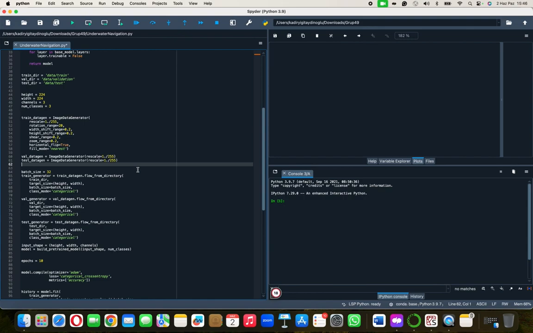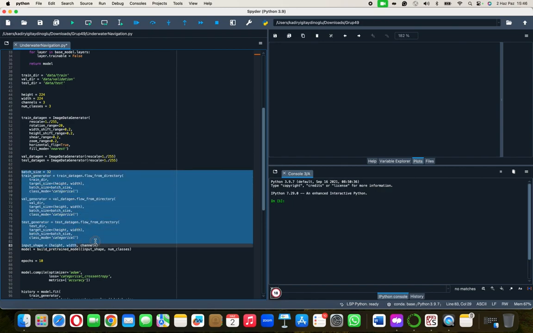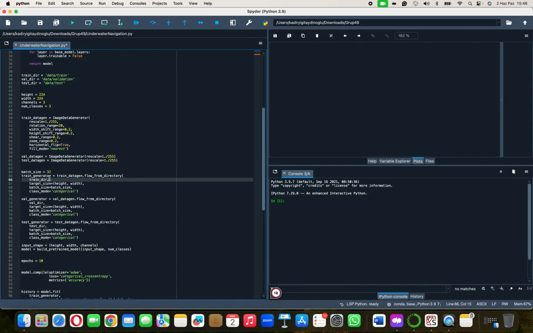And we also have to load and augment the data. Here we are talking about loading and augmenting the data with the train generator, validation generator, and test generator. And you can see the usage of it.